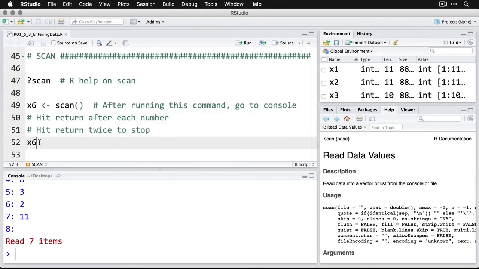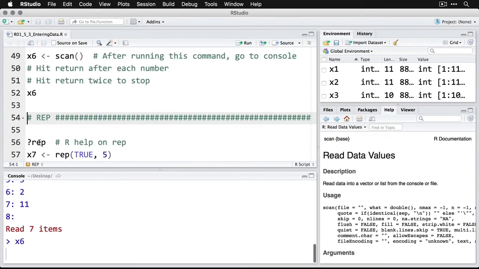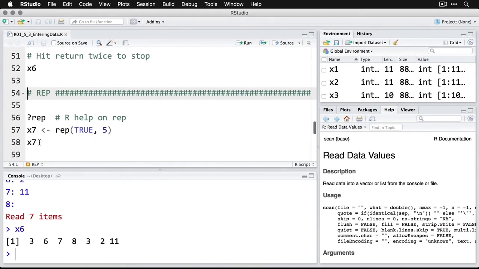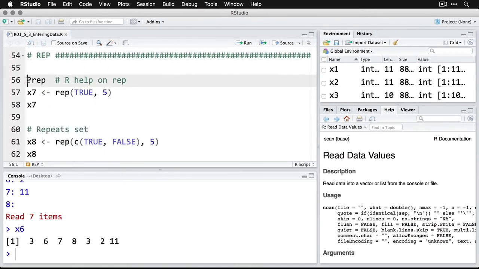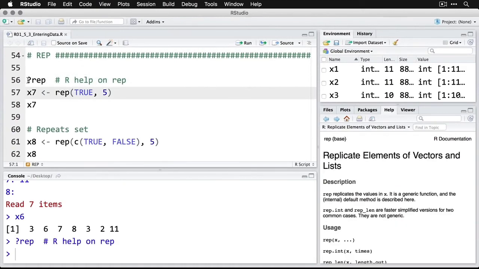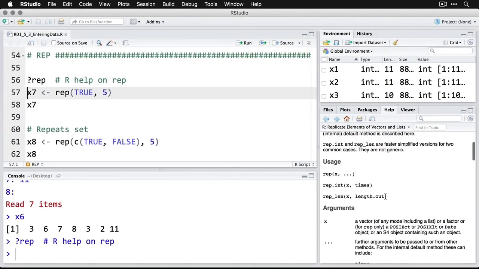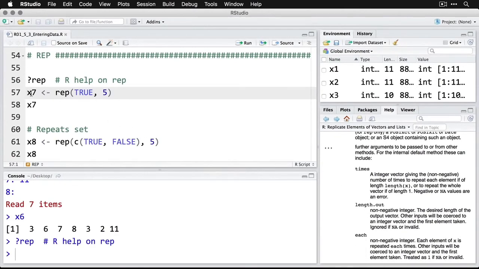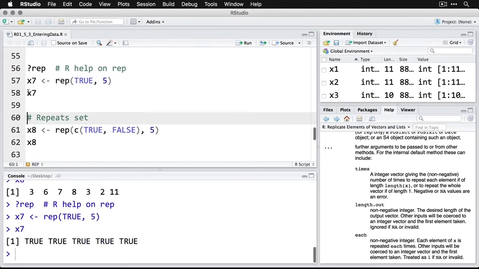And if you want to see what's in there, come back up here and just call the name of that object. There are the numbers that I entered. And so there may be situations in which that makes it a lot easier to enter data, especially if you're using a 10 key. Now, rep, you can guess, is for repetition. We'll call the help on that one, replicate elements. And here's what we're going to do. We're going to say X7, we're going to repeat or replicate true, and we're going to do it 5 times. So X7, and then if you want to see, there are our 5 trues all in a row.